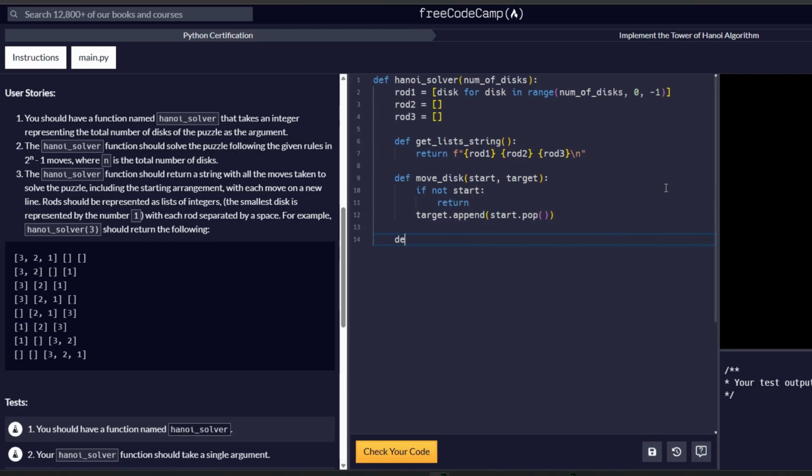Let's go to the hardest part of the algorithm, the function moveTower. This function will take four parameters: start and target, accelerate, temporary storage, and n, number of disks to move. If there is only one disk to move, then we call the function moveDisk, start and target, and return getListString. If there is more than one disk to move, then we have to make several recursive calls.